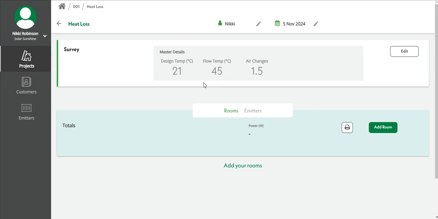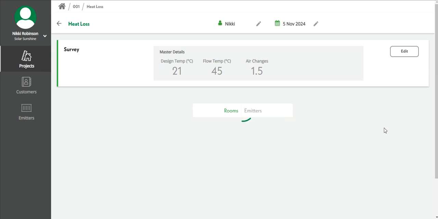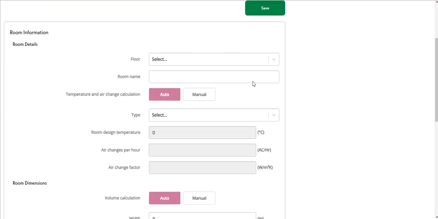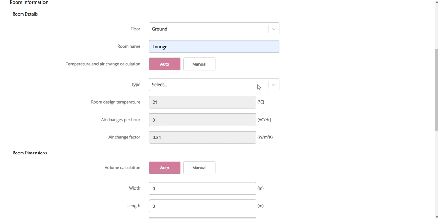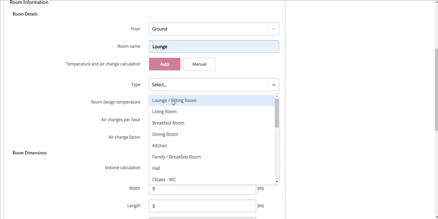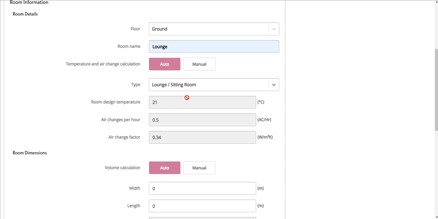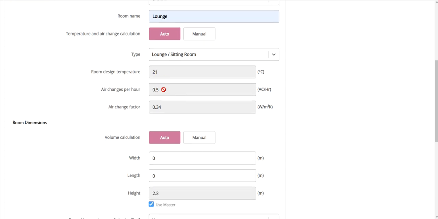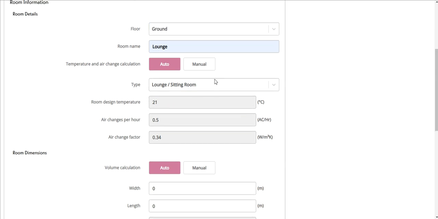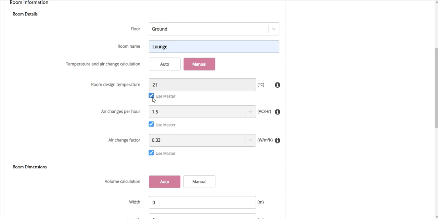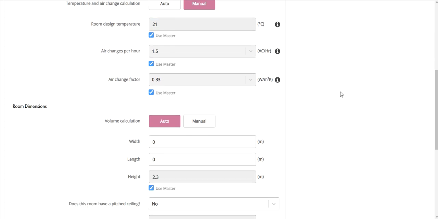Once you've entered those initial details, you'll then need to start adding your rooms. So you'll just click Add Room down here. It'll ask you what floor the room is on, and then you can name your room whatever you need to as well. And it'll ask you for the room type, so I'm going to select lounge here. So it'll pull through the design temperature and the air changes based on the build of the property that you've entered as well. If you want to change these, you can just swap it to manual, untick these if you don't want to use your master details, and enter whatever values you need to in here.